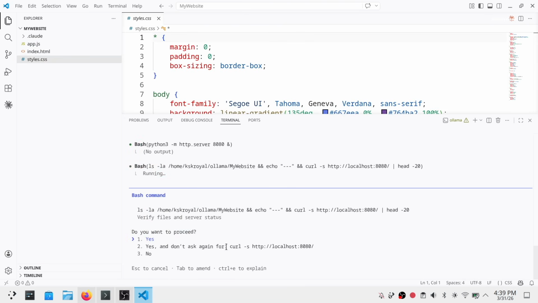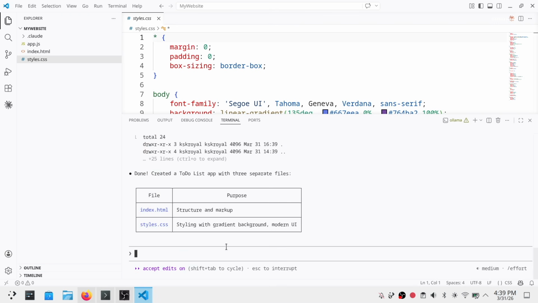And that's pretty much it. This is how you can run Claude Code using Ollama models.